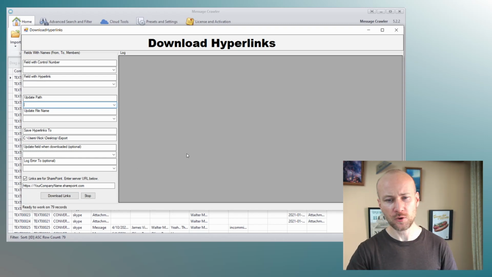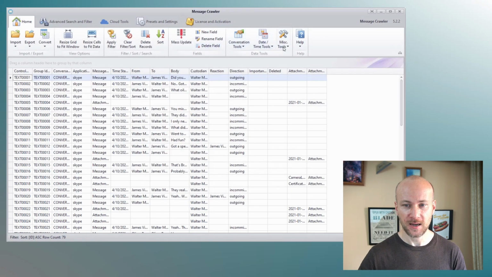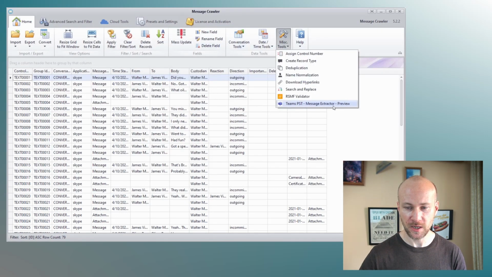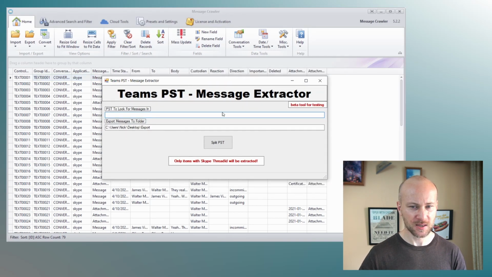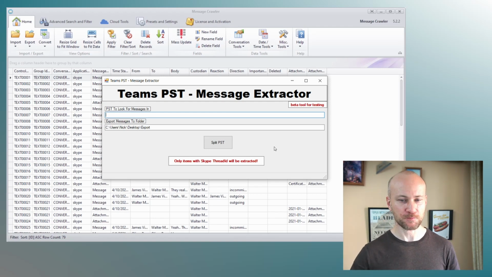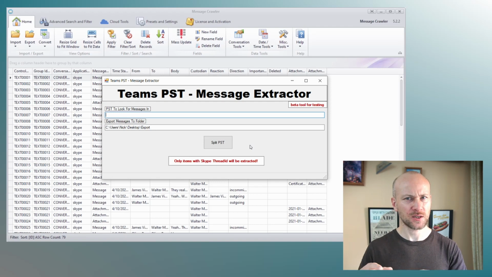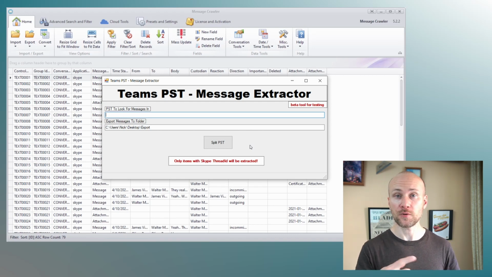But we're not done. There's one more thing to show you, and this is something called Teams PST Message Extractor. I don't know what to call it. Someone asked me for this, I thought it was an interesting idea, so I quickly built it. What this allows you to do is point to a PST file and point to an export folder, and this will extract all the MSG files that contain Teams Skype thread ID. Any kind of Teams messages will be extracted and saved to a folder, and they'll be foldered by conversation.